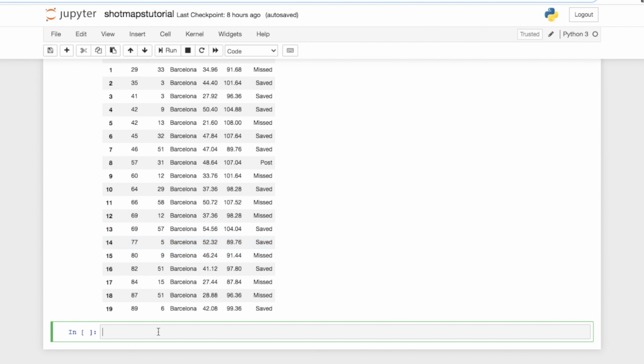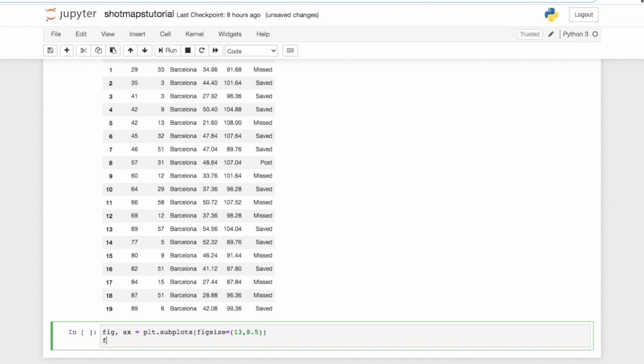So the next thing we need to do is create the actual plot, and this is done pretty easily with matplotlib. We're just going to say fig, ax equals plt.subplots, and I like to set my figure size in here, so figsize equals 13 and 8.5. As well, I like to set the face color, so it's not just white.